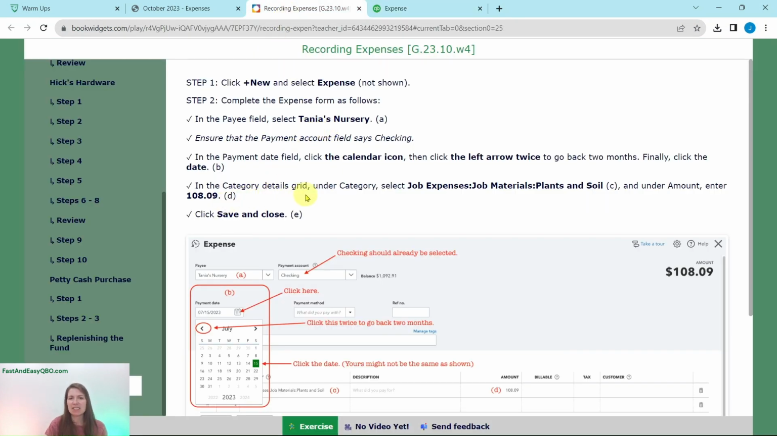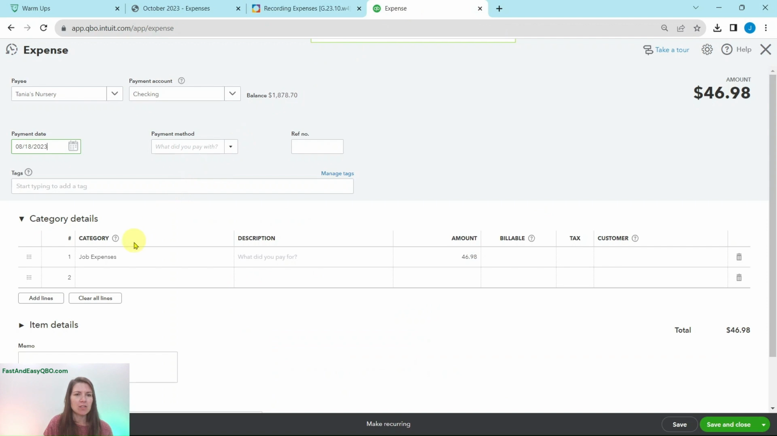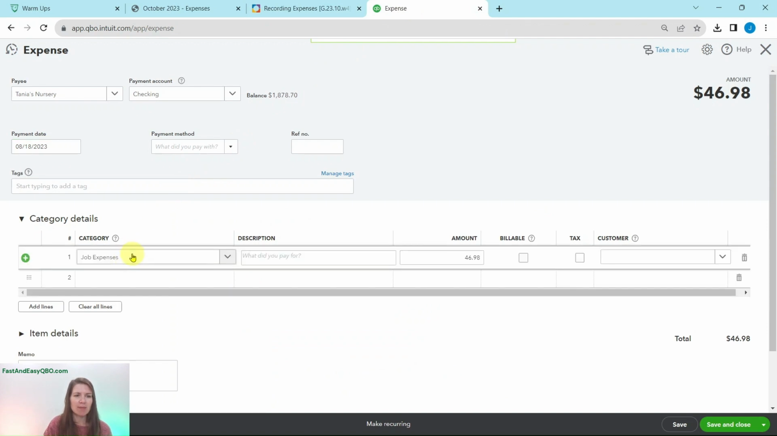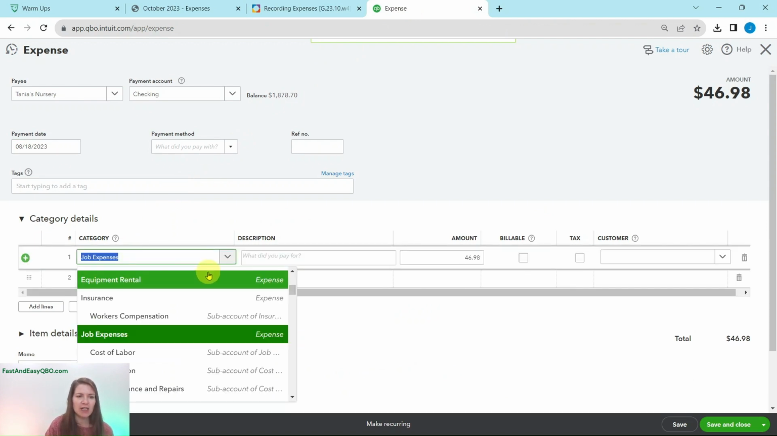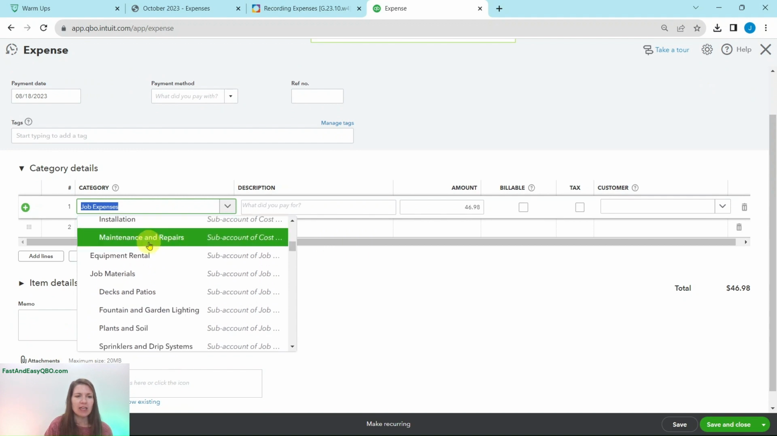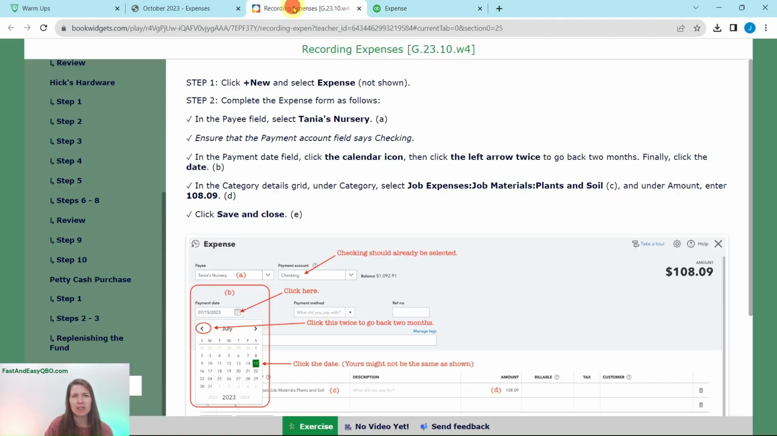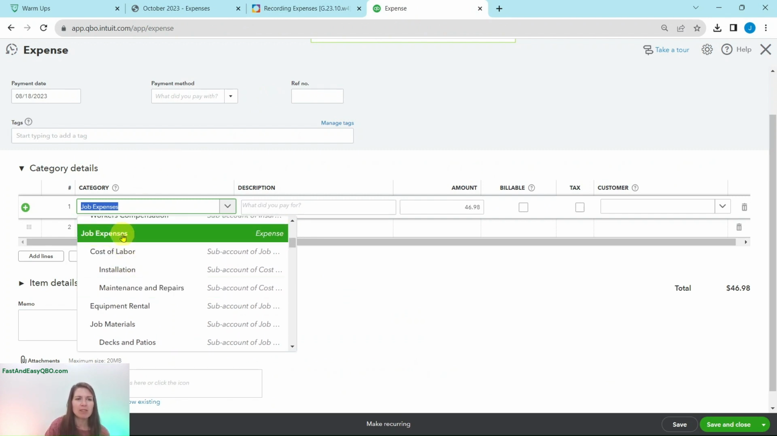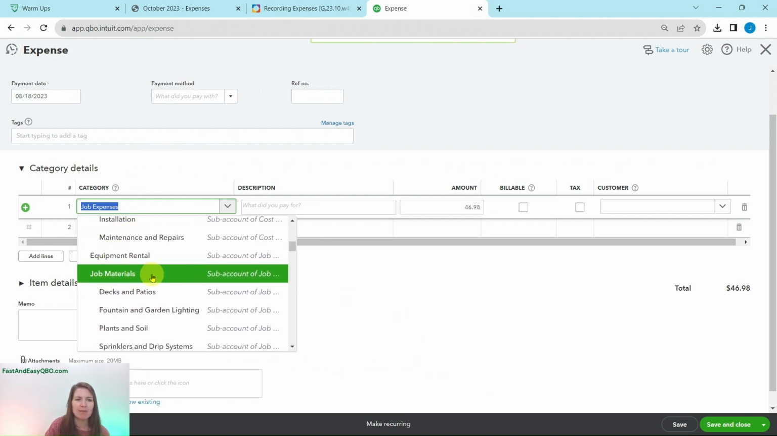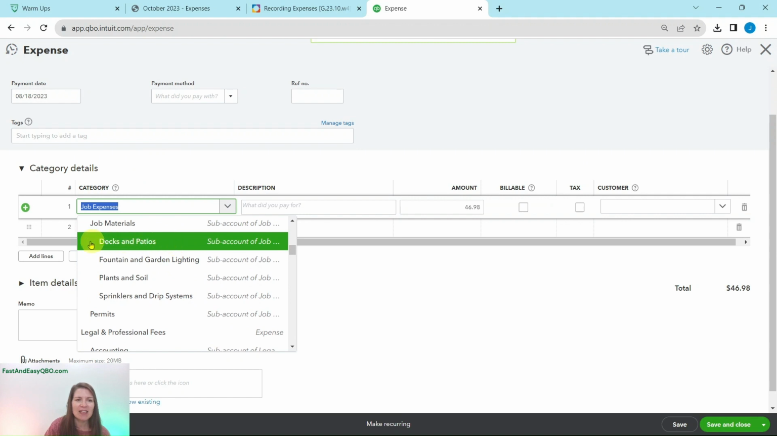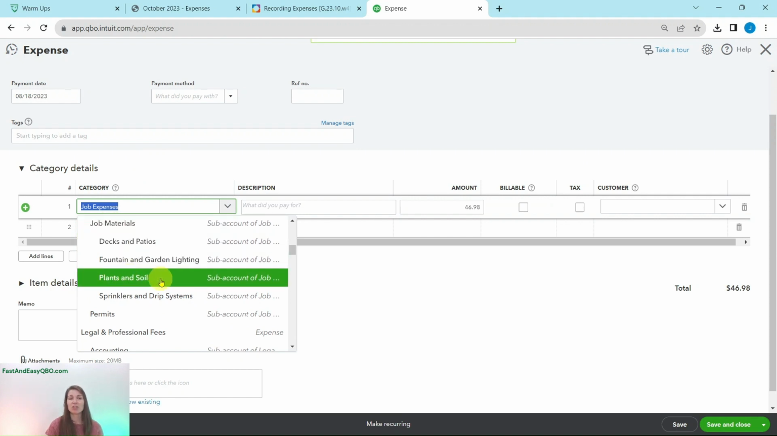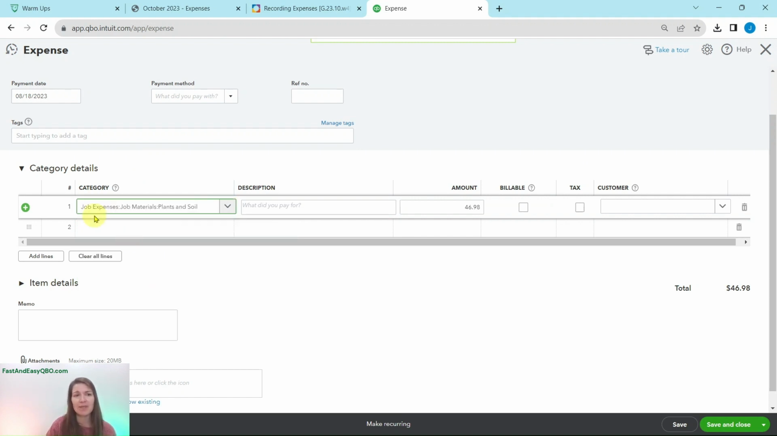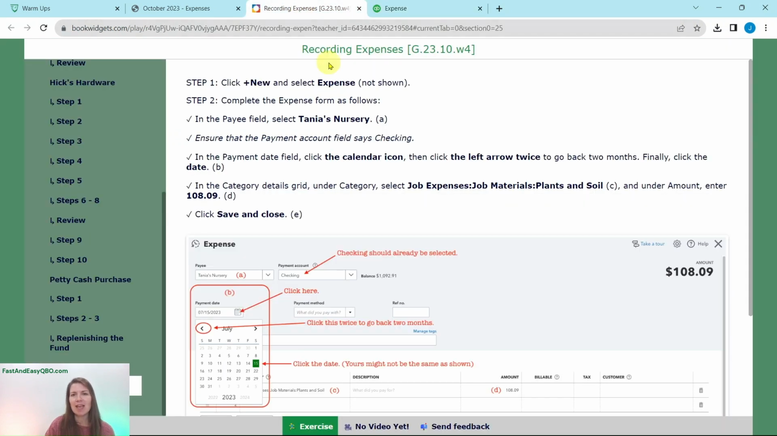In the category details grid, we're going to select job expenses, job materials, plants, and soil. So it's already selecting as job expenses. If you click into it 2 times, you will see job, material, plants, and soil. That's it. Okay, so we're here at job expenses and then a sub account of job materials, and then the sub account of that one, plants and soil. So click on that one, and that has been properly captured.